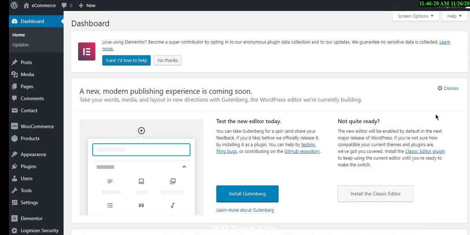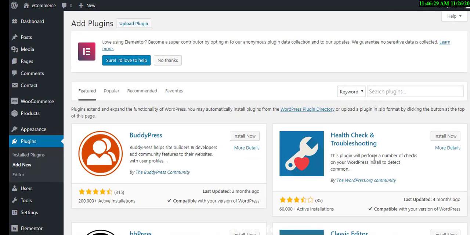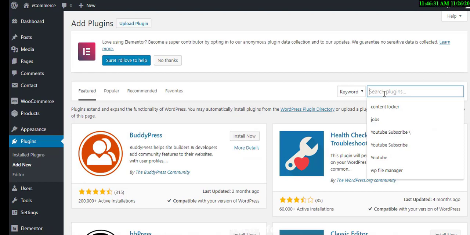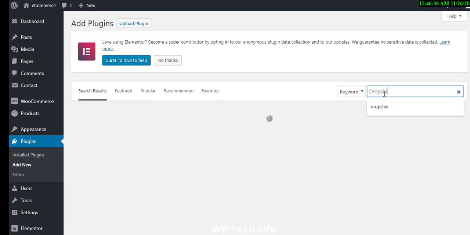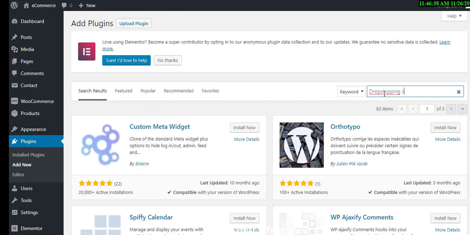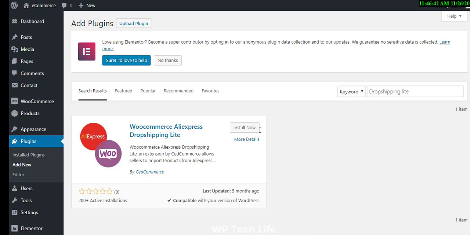Let's get some products from aliexpress.com. To get some products, hover plugins, add new, then under search plugins type dropshipping light. Install this plugin.